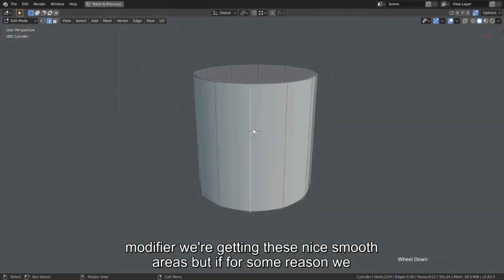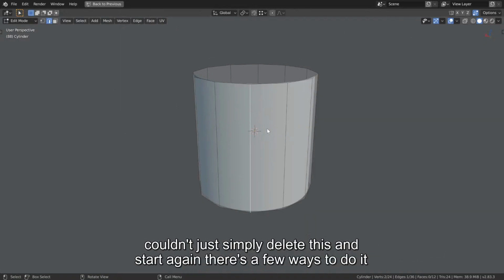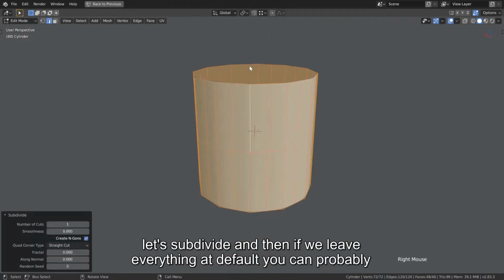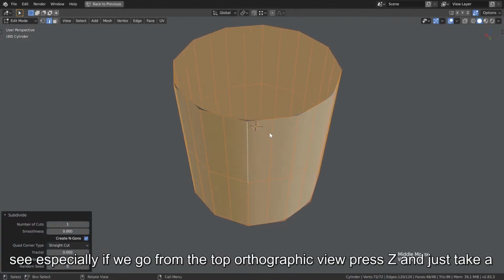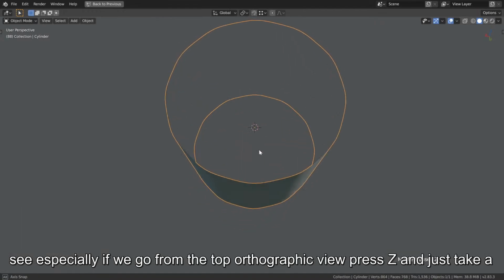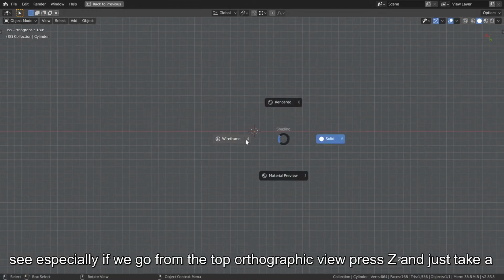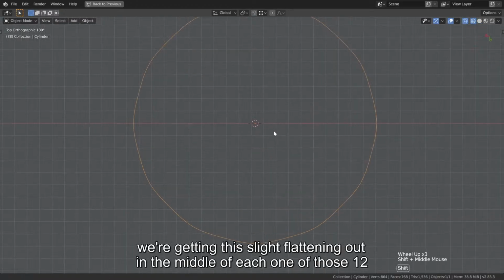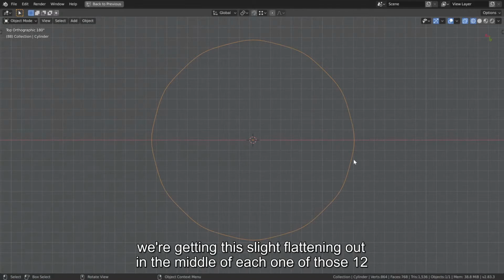But if for some reason we couldn't just simply delete this and start again, there's a few ways to do it. We might, for example, select everything with A and then right click and then let's subdivide. And then if we leave everything at default, you can probably see, especially if we go from the top orthographic view, press Z and just take a look at the wireframe here, we can see it's not perfectly circular anymore. We're getting this slight flattening out in the middle of each one of those 12 sides.